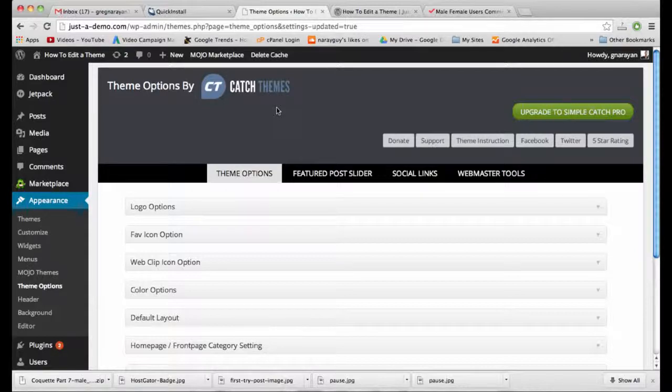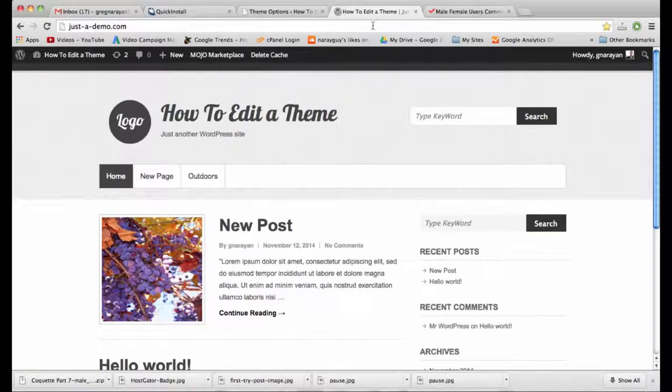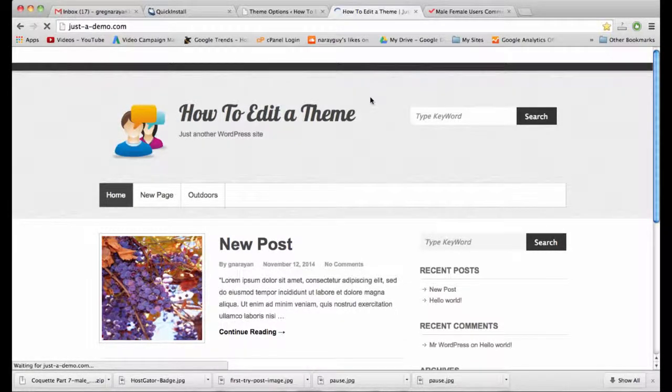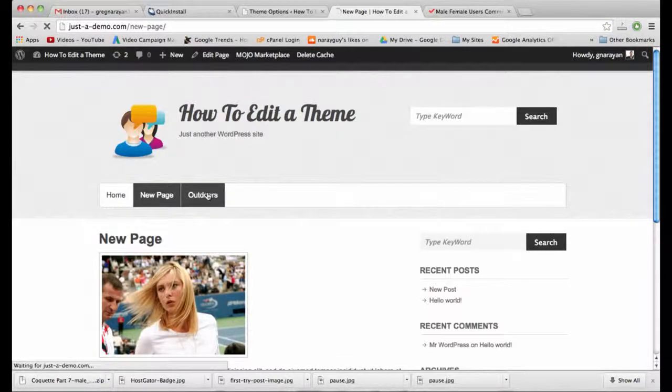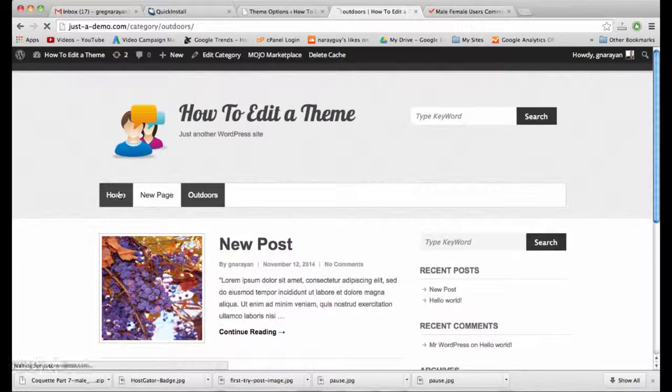Alright, now that I've saved our settings, why don't we refresh the site so we can do that. And we have a nice site-wide change here. Now the logo is right here, and it will show up wherever we are on our new WordPress website. Alright, so how do we change this text? How do we make this say something different?